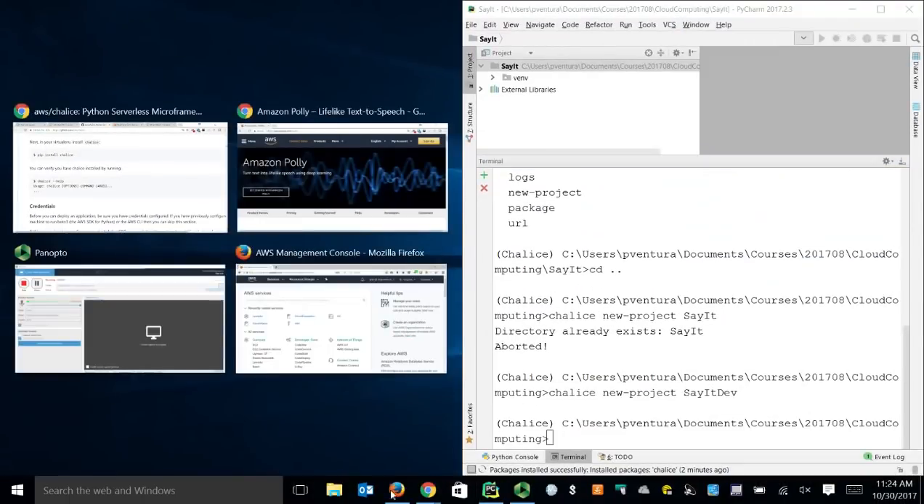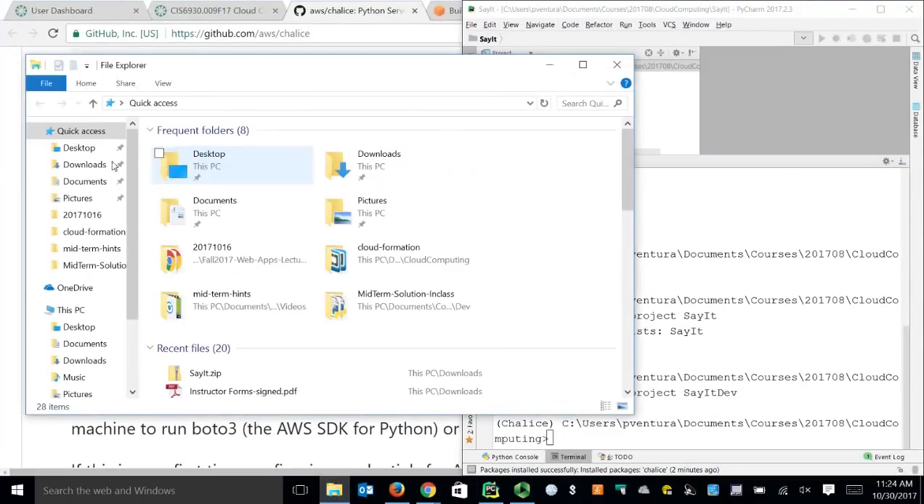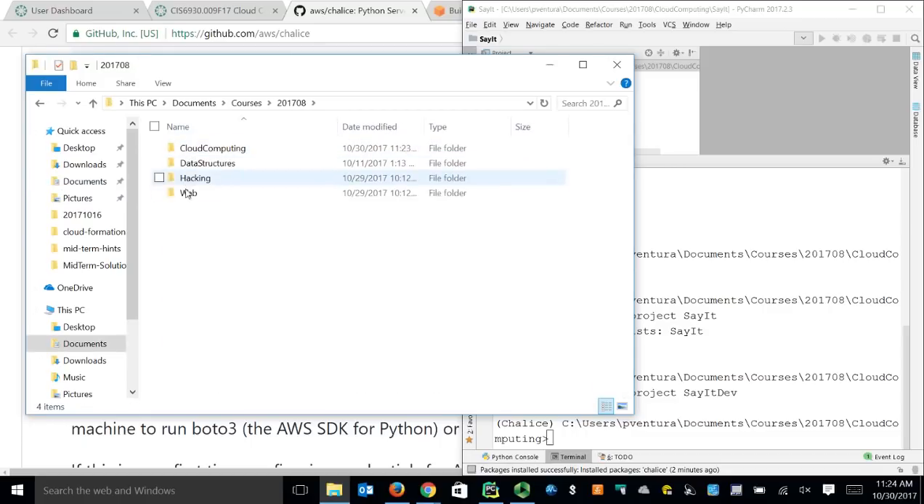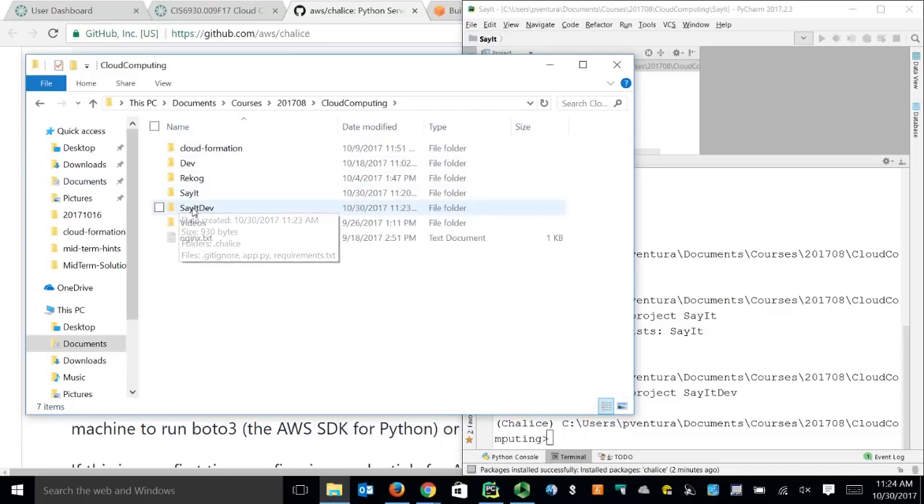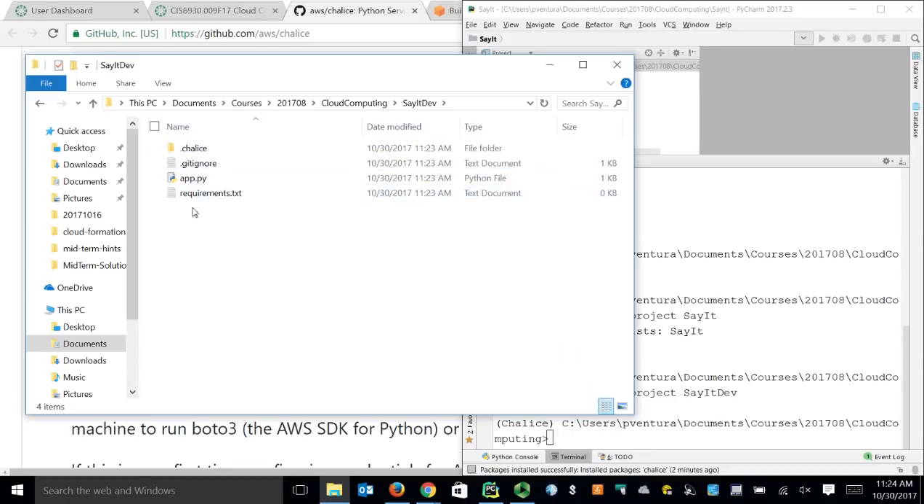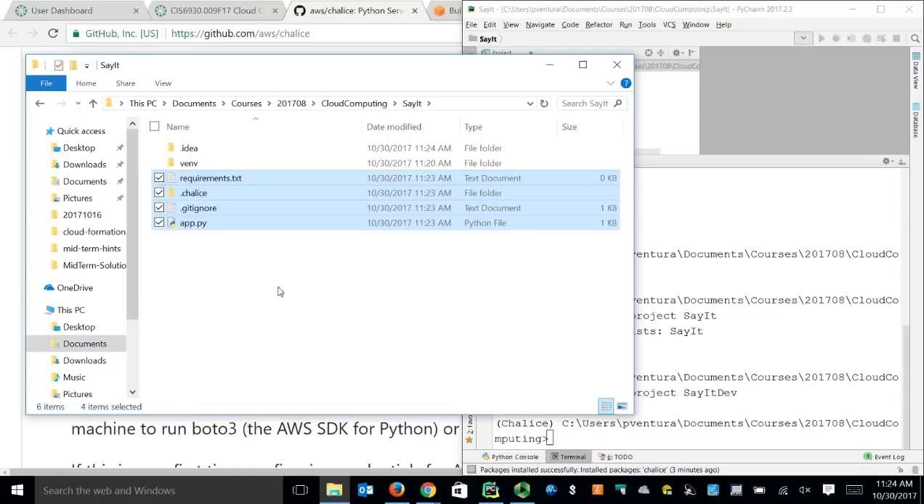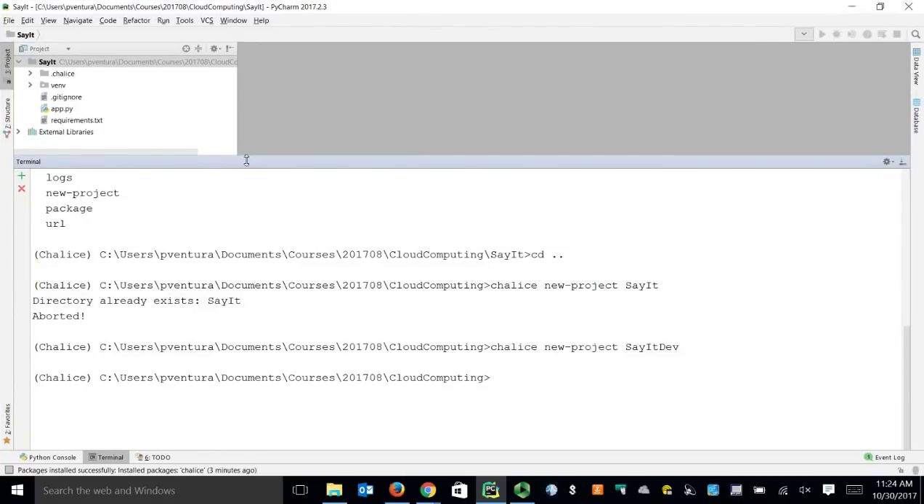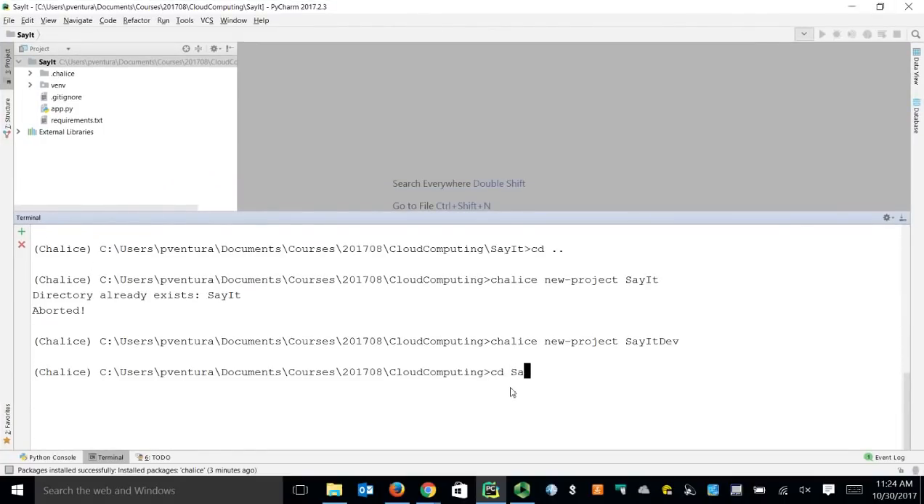Okay, if I take a look at that, here's say it dev, and here's the stuff that it generated. I'm just going to grab these things here, cut, and dump that into the say it folder over here, and now I should have the stuff that I need. Then I will change back into my say it directory.